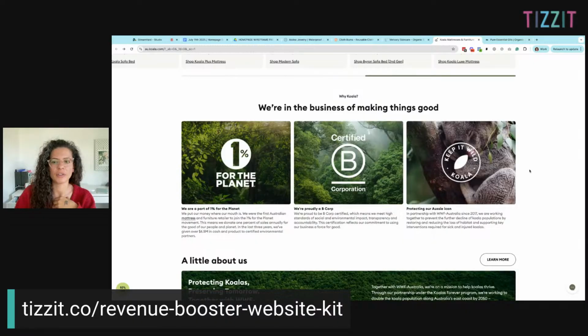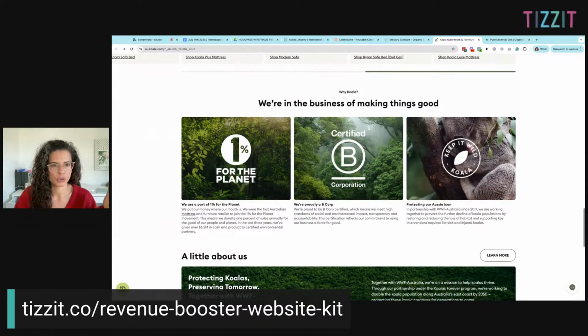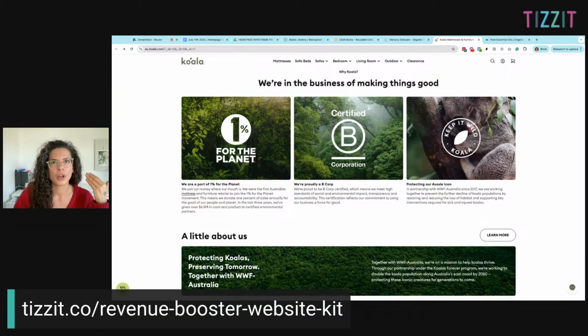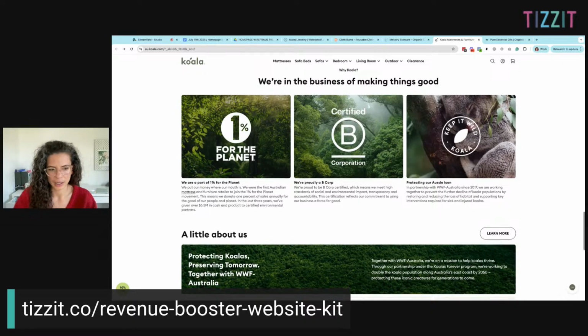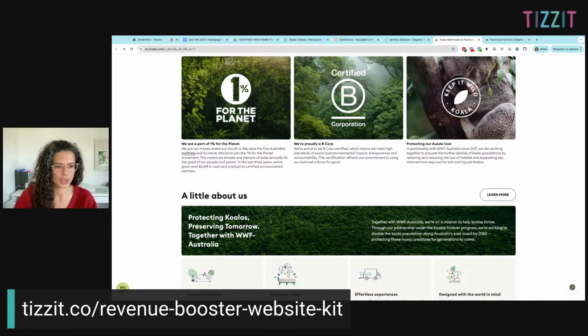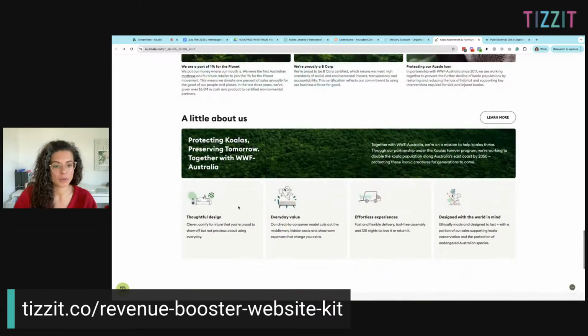And then here we have the brand selling points, which is like, okay, what's good about our brand? Why should you trust us and buy from us further than you already do: 1% for the Planet, B Corp, Aussie Icon, which is that they help protect the koala with WWF. So again, showing that they are not just a big brand, they also care for the planet. Protecting koalas, preserving tomorrow, together with WWF Australia. And then we have your key value points here: design with the world in mind, effortless experiences, everyday value, thoughtful design.